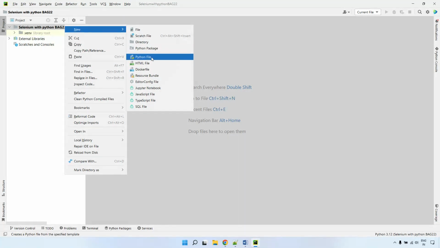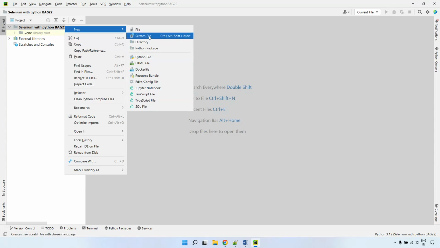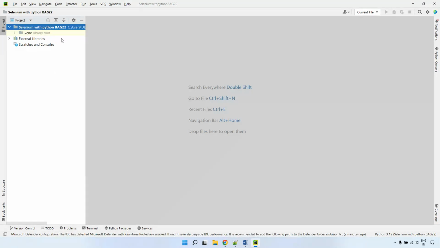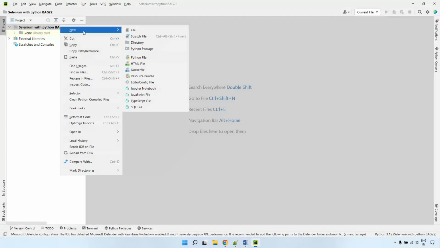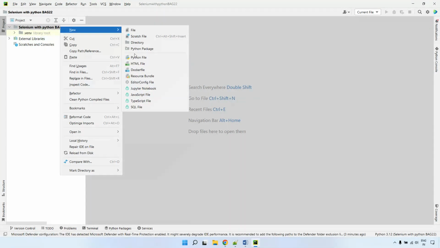Going ahead, you will understand what is the difference between directory and package. You can create a Python file, HTML file, Docker file. All these options you can leverage for your purposes. Where you can access that: right click on that, mouse over onto new. You can see a lot of options here. Right now what I will do, I'll just create a directory.